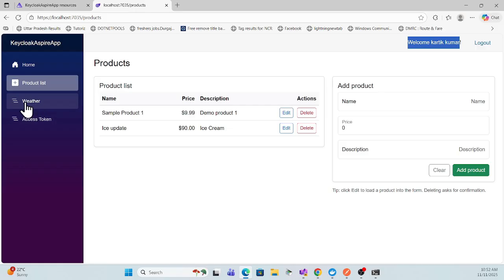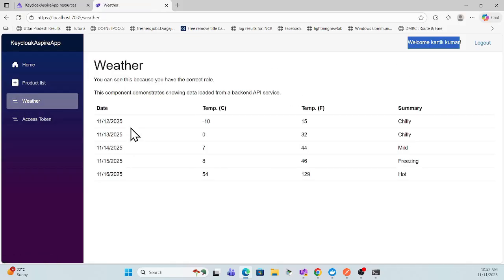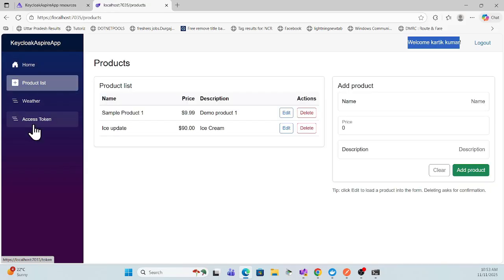The same thing, we will test with this component, because this component also allows only the administrator user. So once you click the weather forecast, now see, I am able to see that particular component along with the data, right? So this is how you can implement your role-based authentication with Keycloak and easily protect your application role-based.